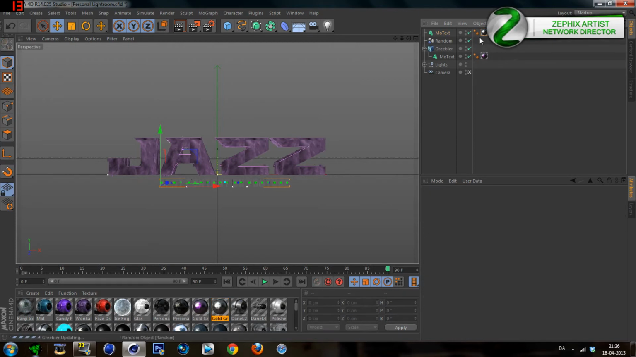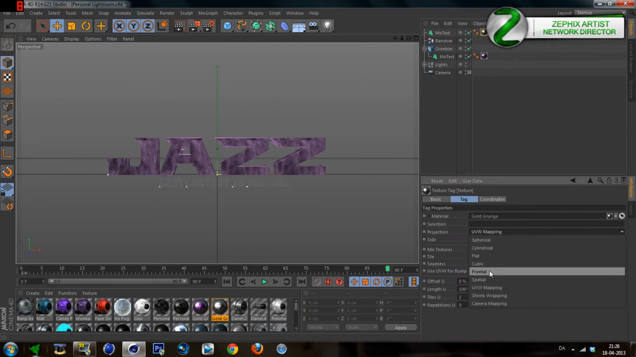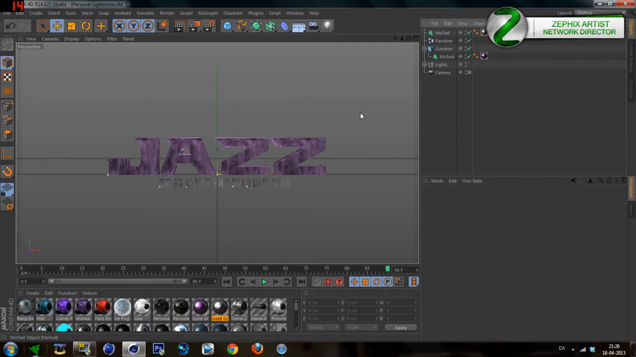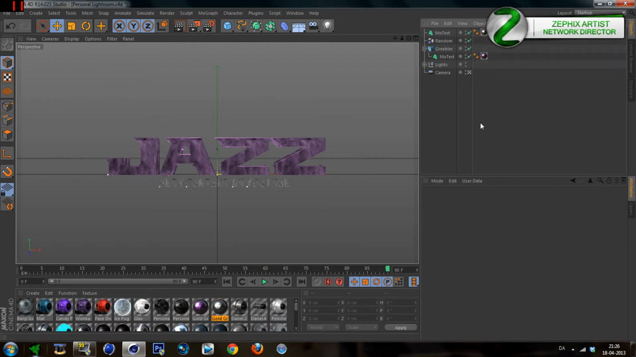So basically, you want to click on the texture, and where it says UVW mapping, click it and go to cubic, as I said. Then you'll get a much better field, but it's a bit too big because it's actually meant for big projects. So click on it, and where it says length U and length V, just make it smaller. I'll say 25% on each, both. Now it'll be more suitable for that size of text.